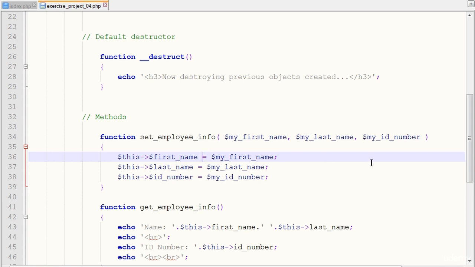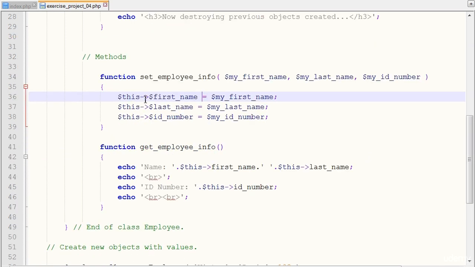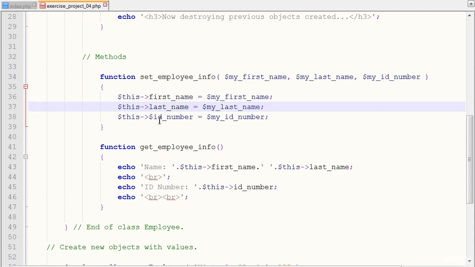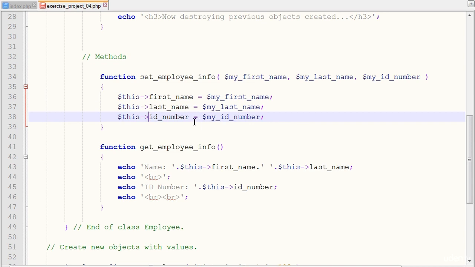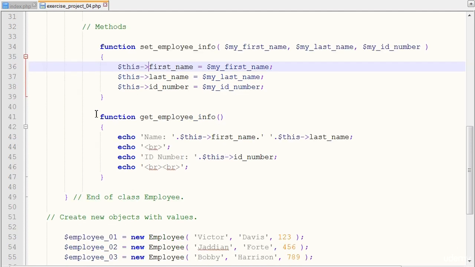Once we do that, let me just remove these, because when we're using our special pointer referring to an object and to access an attribute, we want to use the syntax like this, which is this special pointer with the arrow operator followed by the attribute without the $ sign. So once we do that, we can jump down to our get function.